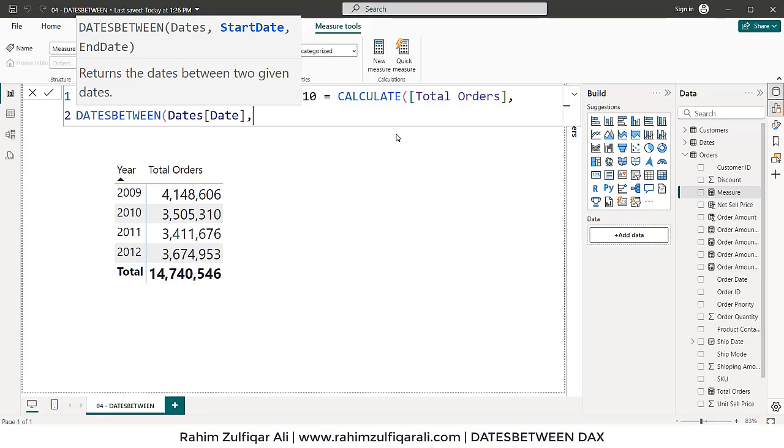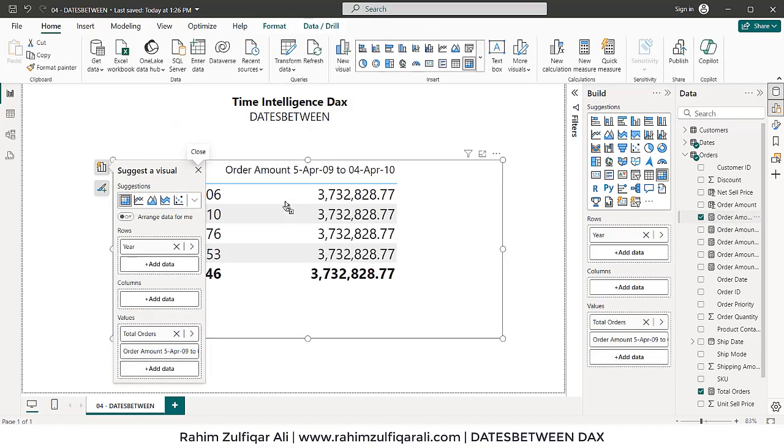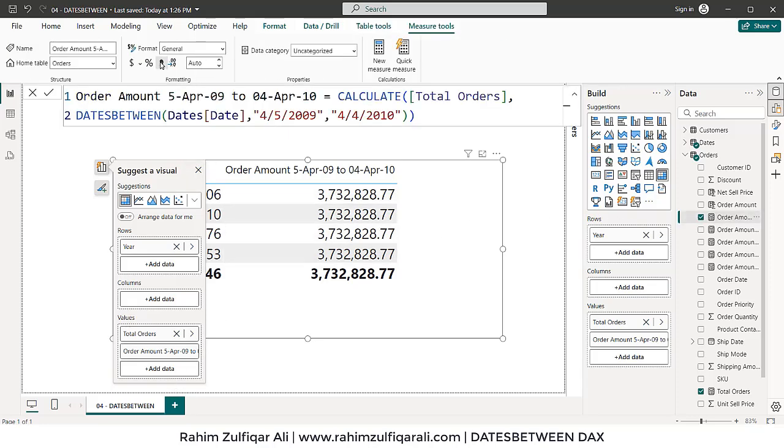So starting date would be in inverted commas we'll write 4/5/2009, comma, and then ending date would be 4/4/2010, and let's close the bracket. So let's drag this here, order amount. Okay, let's make it a bit format, so comma formatting, let's put 0 decimal places.